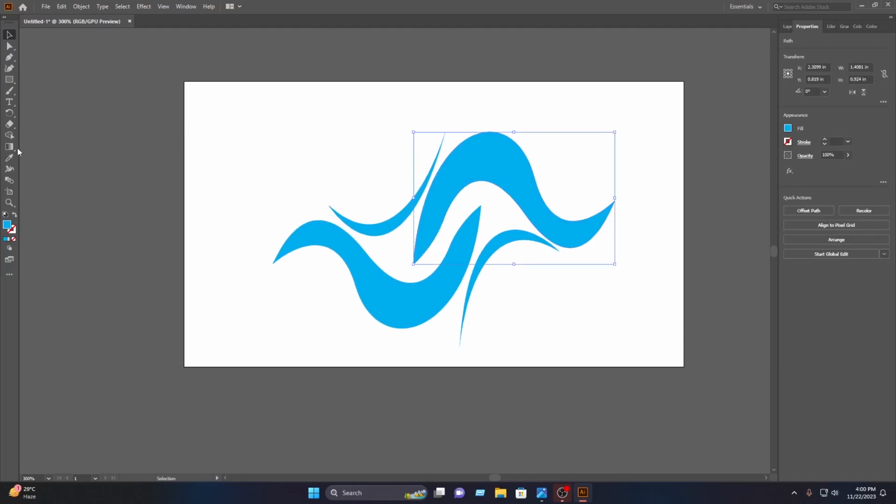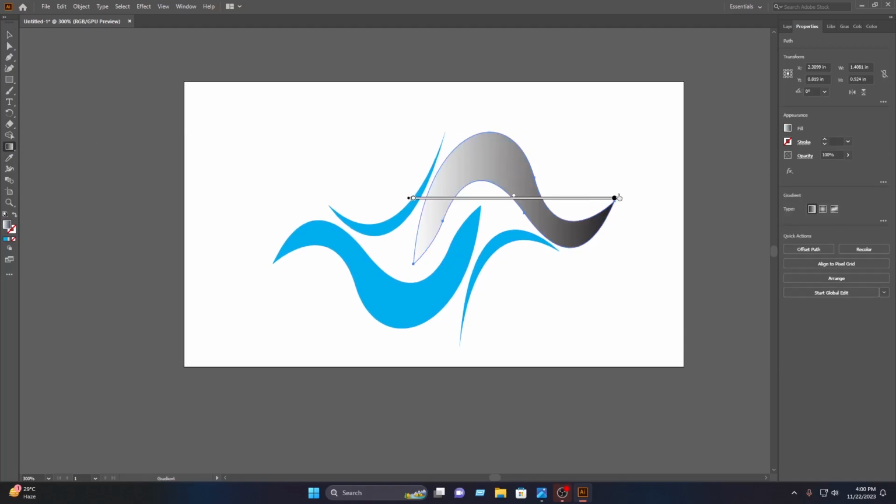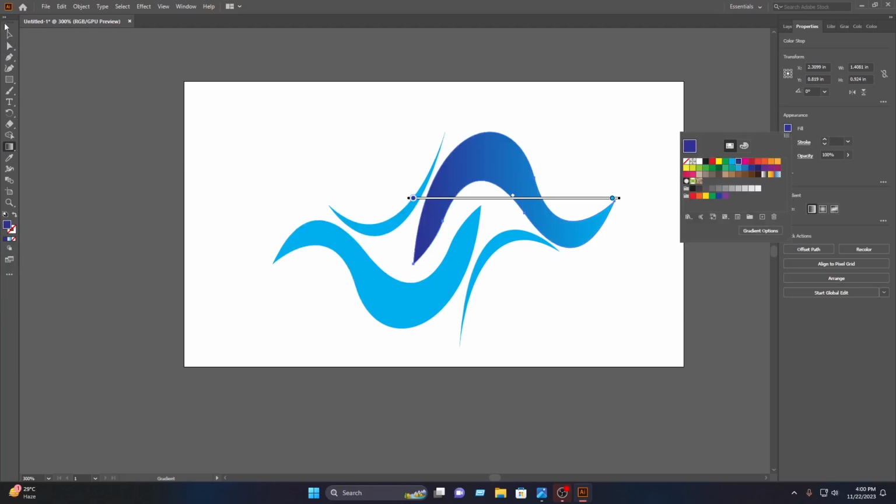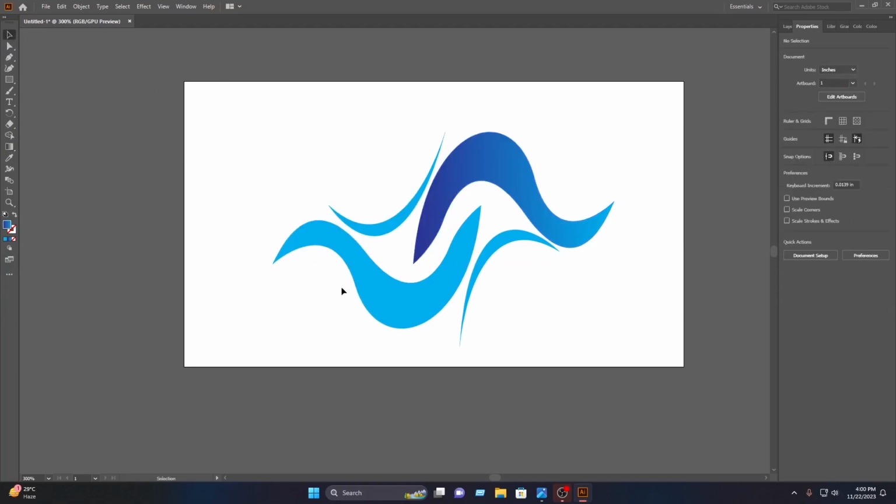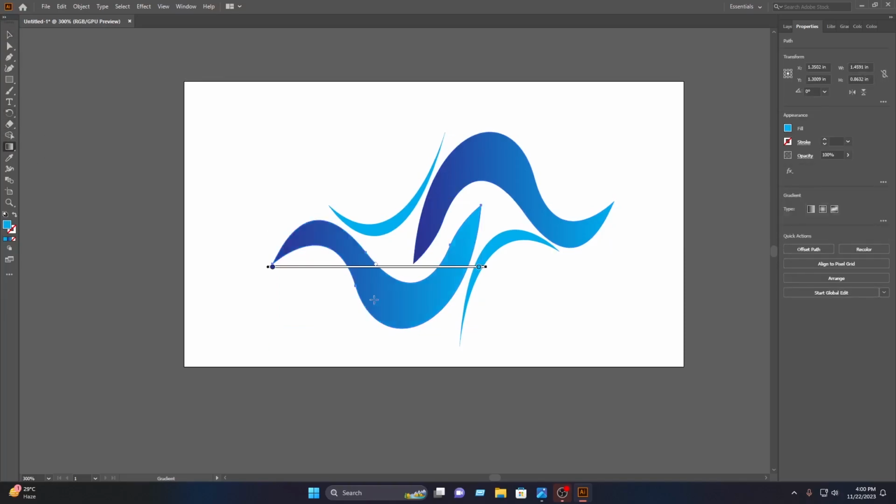After that, you have to select this layer, then select the gradient tool, then click on here. Then select this, then click on the fill, then select this color. Then you have to select this layer, then click on the fill again, then select this color from here. Then select the move tool. Then select this, then select the gradient tool, then click on here. Then select this, then click on the fill, then select this color from here.